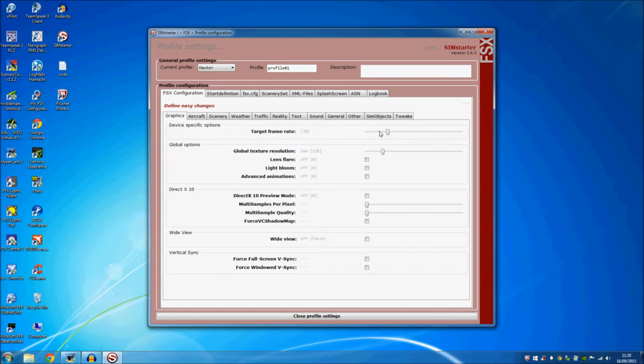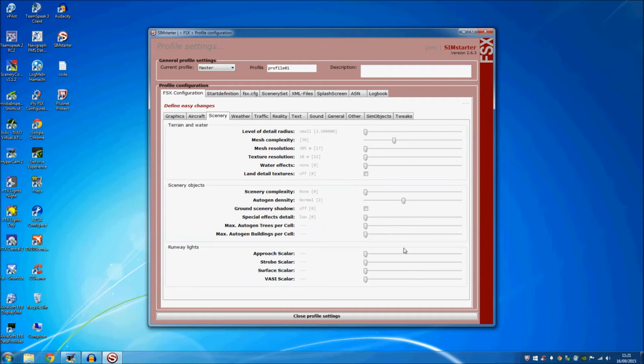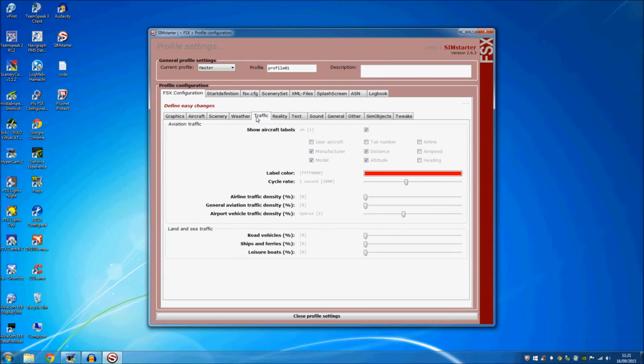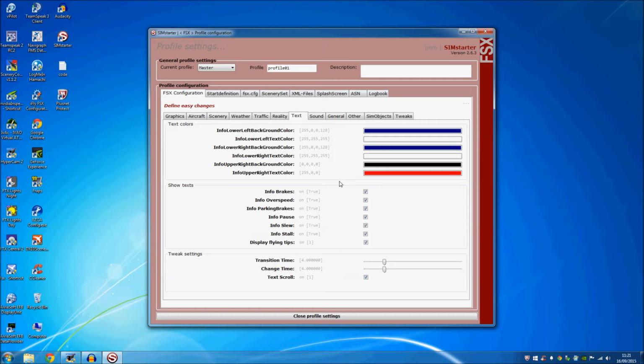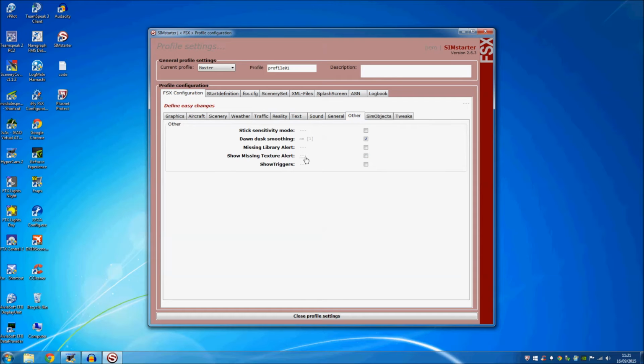So target frame rate I've got at 30, global texture resolution low. So I've set all these settings, and as you can see, they're all pretty much the same as Flight Simulator X's, apart from these four at the bottom, which could be NVIDIA Inspector tweaks, and they can also be FSX CFG file tweaks as well, which I'll go into in further depth in later videos. So you've got the graphics tab, you've got the aircraft tab, again same sort of thing you're going to get in Flight Simulator. Scenery again. So it's like a one-stop shop for everything Flight Simulator. All P3D, as I say, is also used in there. Traffic, reality, you've got your text, you can tweak them, sound, general, and other, which is a few other little things you can add on.